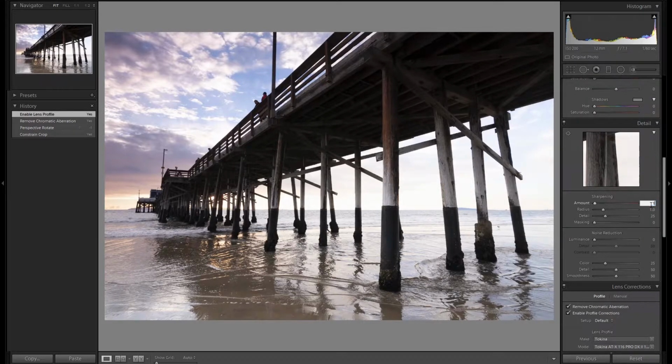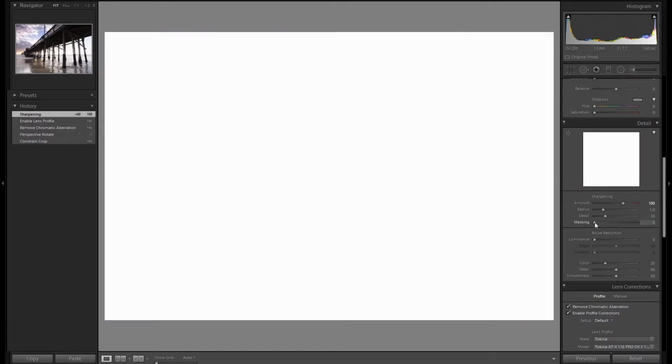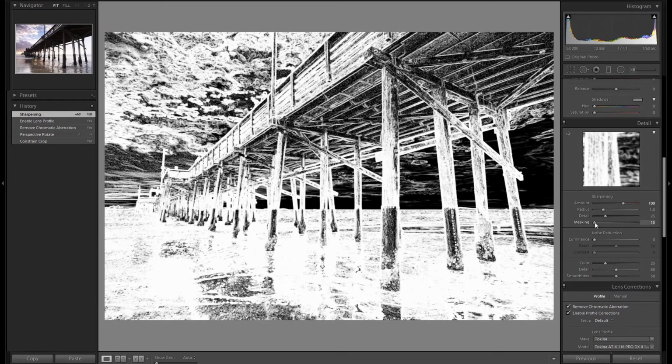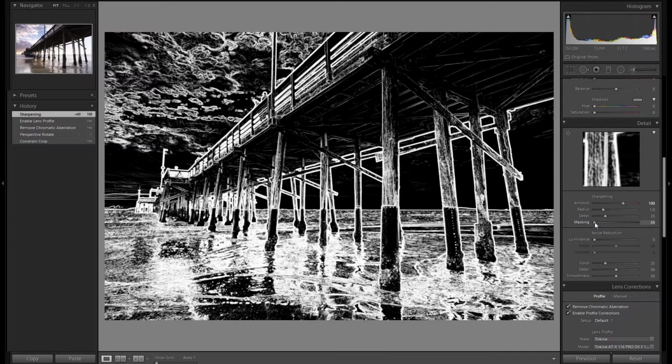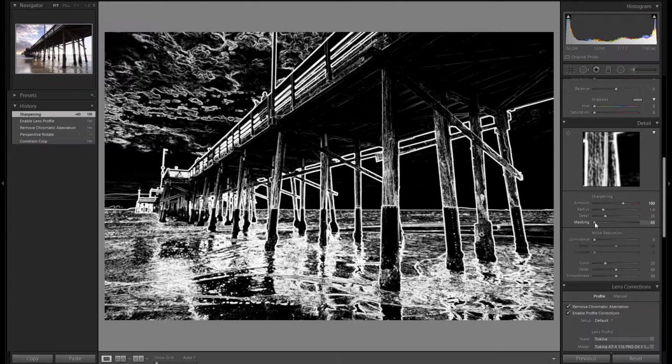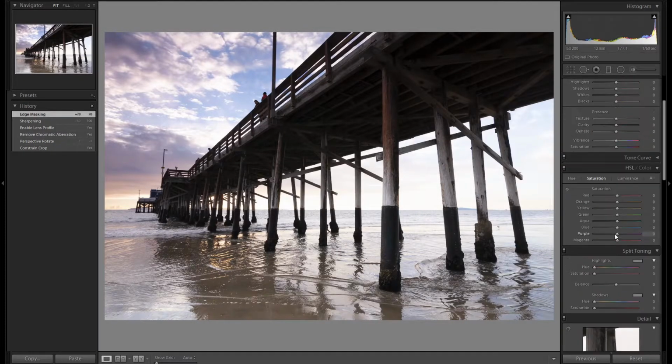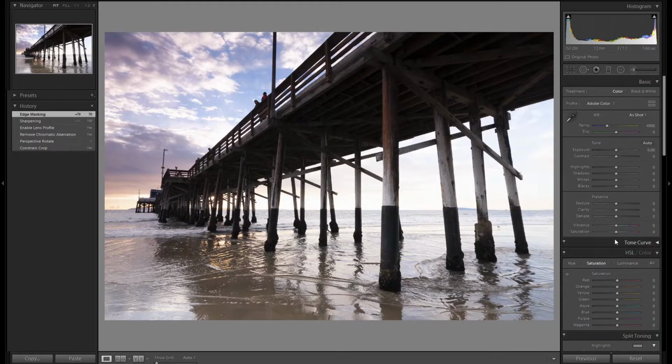We'll enter in 100, and we'll apply a mask. Hold down the Alt key to bring up the mask. Let's sharpen everything but the sky. Next, we'll scroll up, skipping the color panel. We'll return to it later.